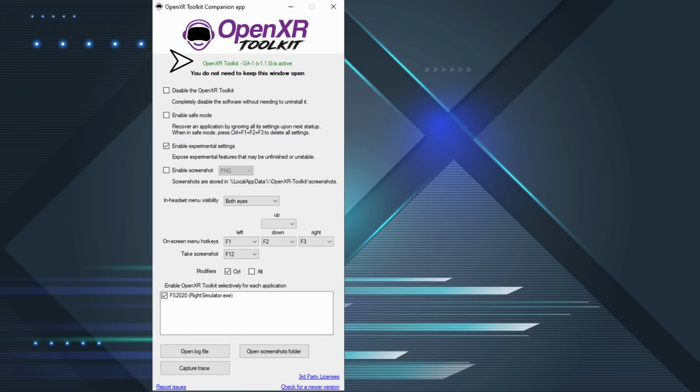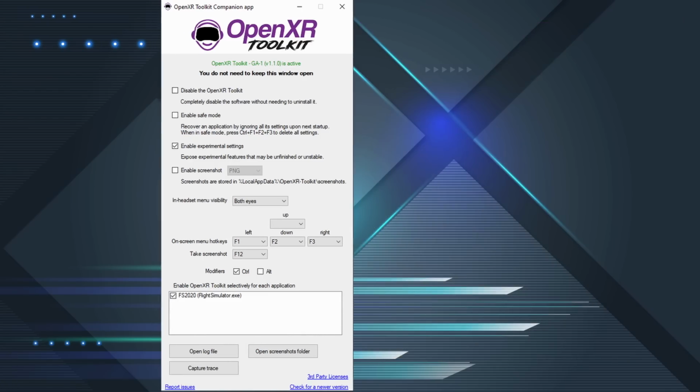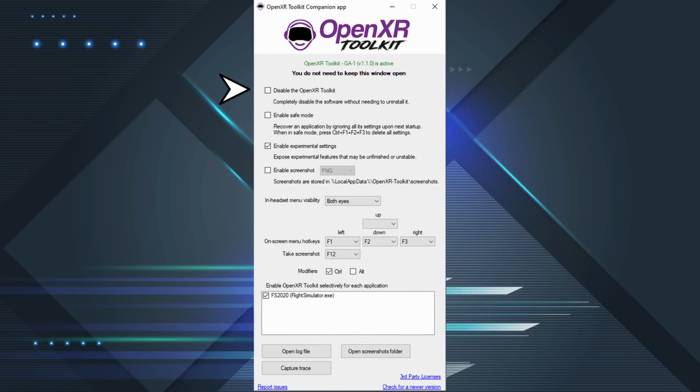There's a message in the OpenXR Toolkit as indicated, and secondly, you can check your OpenXR Tools for Windows Mixed Reality application under the API layers, and it should read exactly as shown. I'm not going to run through every item as it's fairly self-explanatory. You tick the box to activate that task. You can disable the OpenXR Toolkit completely, and the render settings will revert back to what's in the sim and in the OpenXR Tools for Windows Mixed Reality.